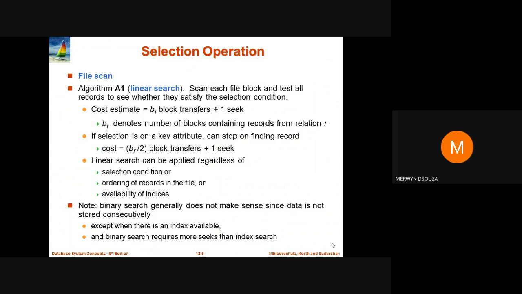So basically, you'll be reading the entire file and checking whether the selected data in the query is there in the file or not. The cost for doing this will be BR block transfers, where BR denotes the number of blocks containing the records from relation R, plus one seek. If selection is done on a key attribute, then we can stop on finding the record. So the cost for such a selection will be BR divided by 2 block transfers plus 1 seek.